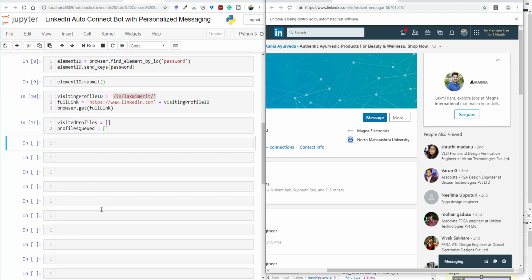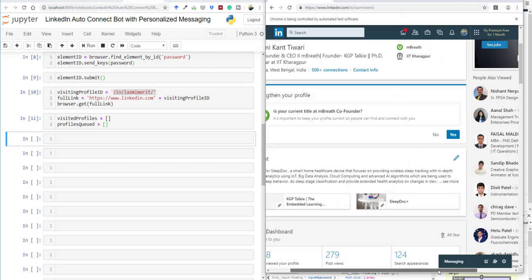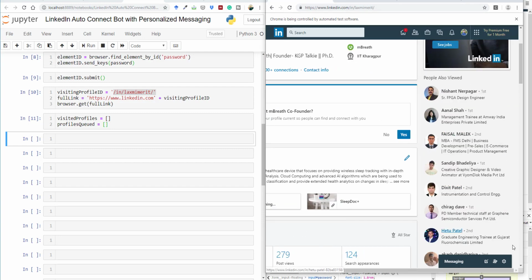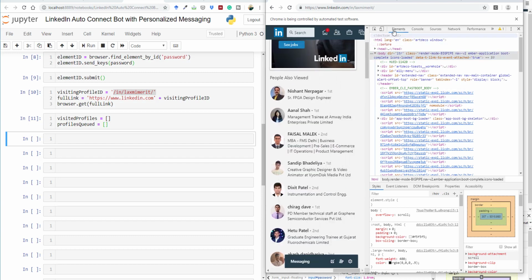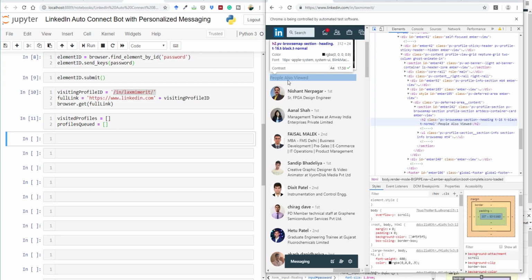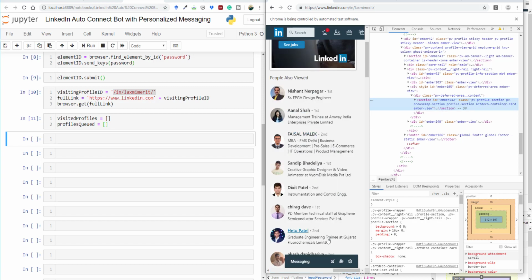All right, so once you open your profile, you need to parse this section, which is the People Also Viewed section. If we inspect this People Also Viewed section, we can see that this is a section which we can get by a class, and the class is named pv-profile-section, pv-browsemap-section. So this is the class by which we can get this section.